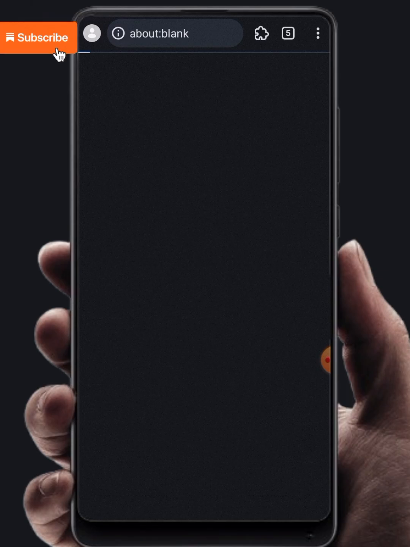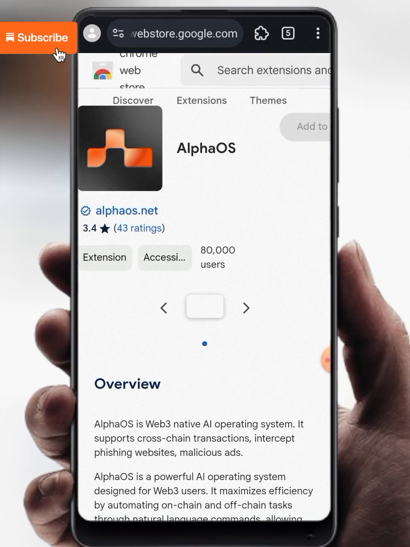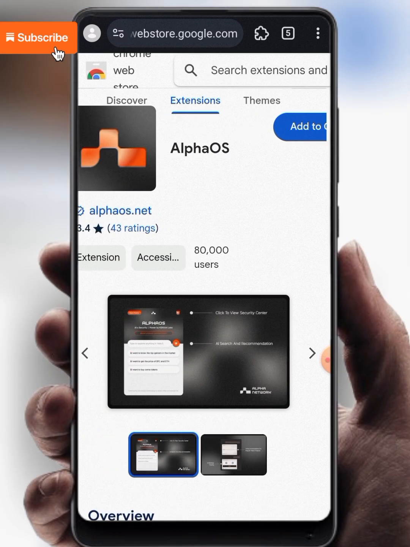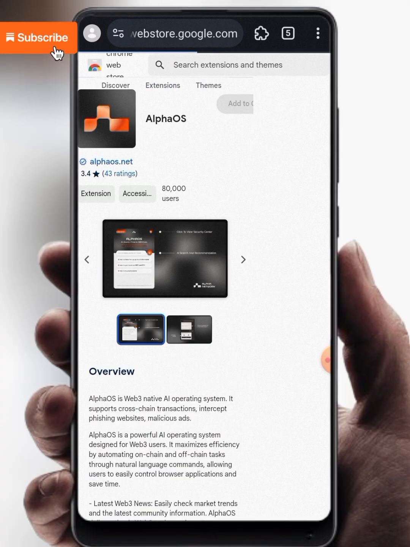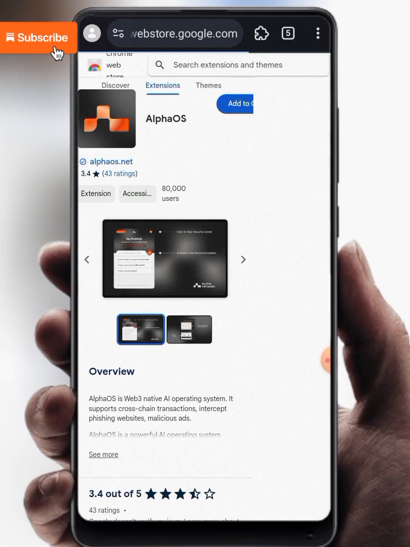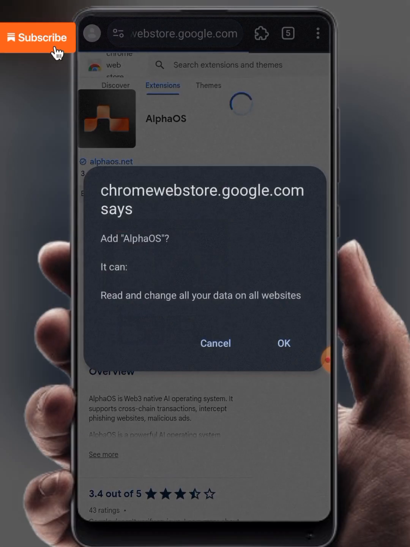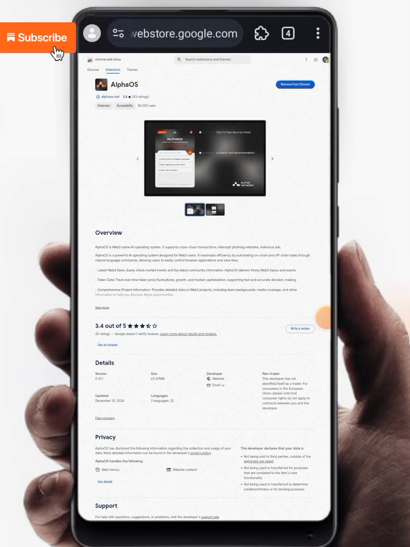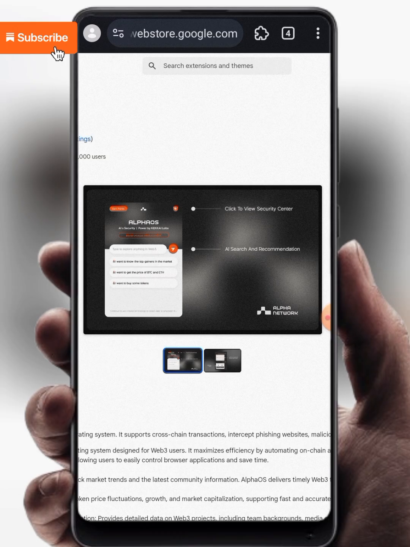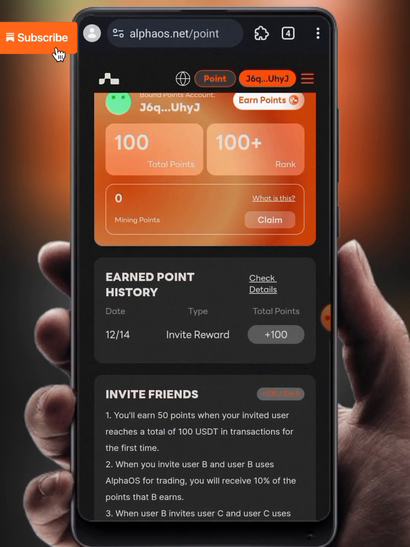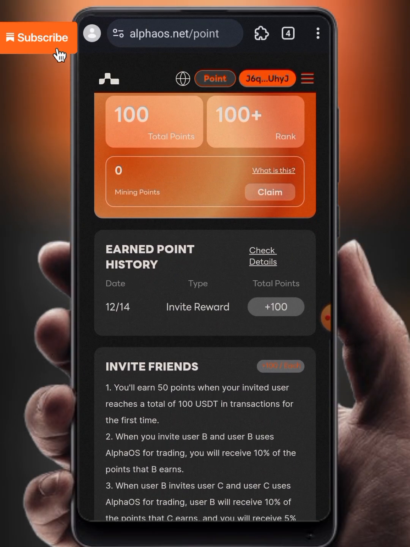It will take me to the Chrome web store again in order for me to download the AlphaOS extension. It will help you to accumulate points on the testnet. So I'm going to click on add to Chrome. Wait for that to load. Click on add to Chrome. Okay, and now it is installed. You can see that the AlphaOS extension has been installed in my Mises browser. The next thing I'm going to do is to return to the AlphaOS.net website.